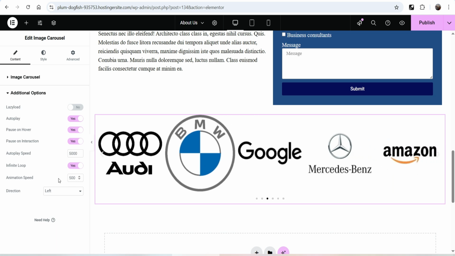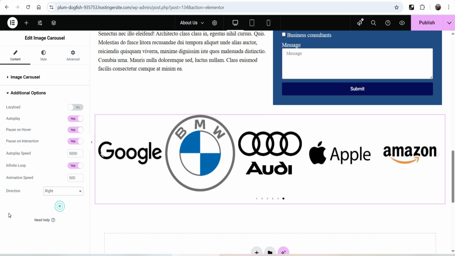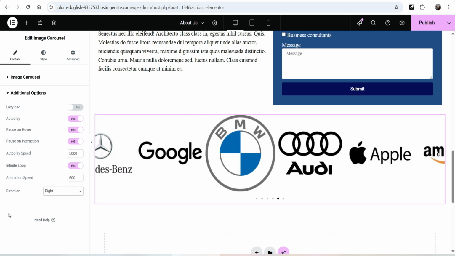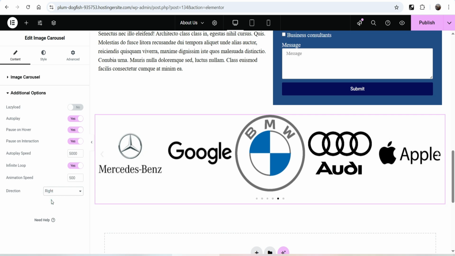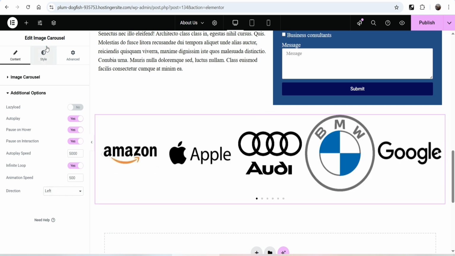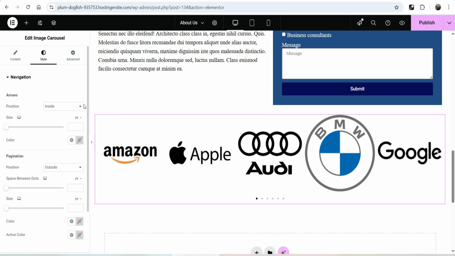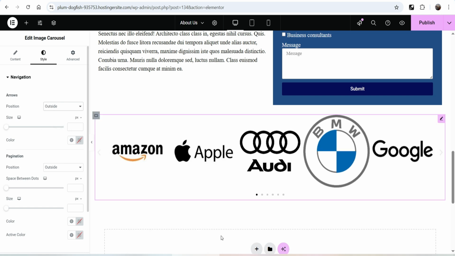This is the animation duration. Direction is set to left. If I change it to right, it is going to slide to the right like this. So I'm going to keep it on left. Now let's go to style settings, and here you will see the position. The first setting is navigation. Arrows are inside. Let's make it outside. You will see outside arrow now.